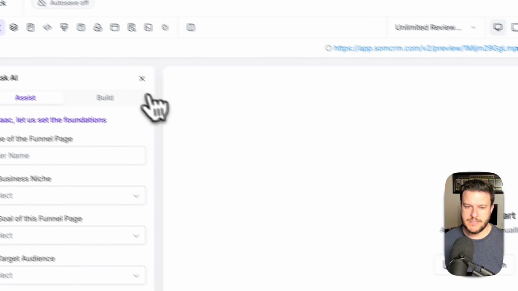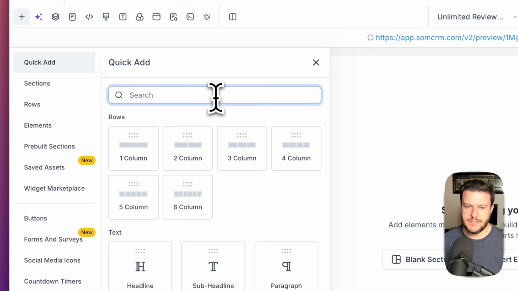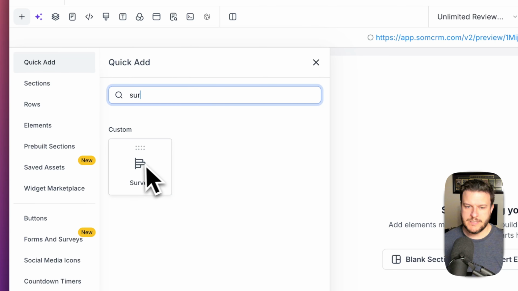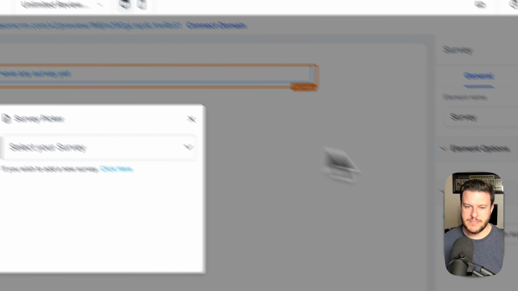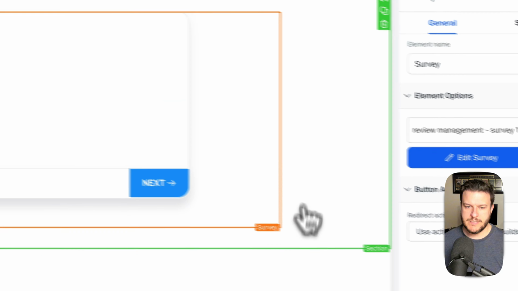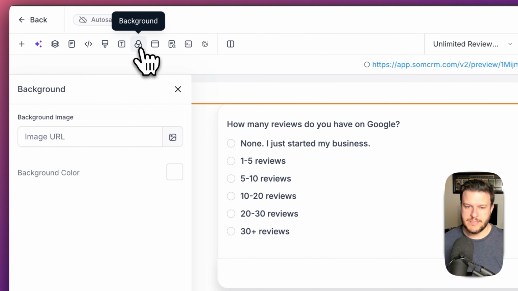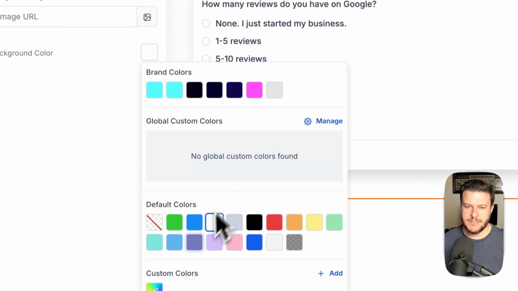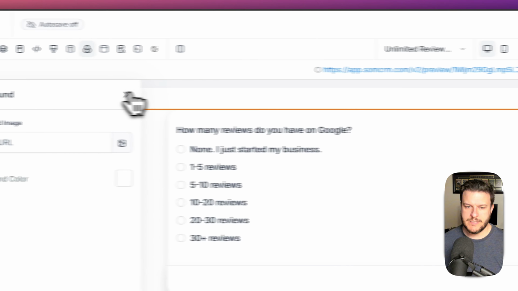Now we're going to exit out of this and open this up here and look for a survey. Boom. We drag it in. Right there, there's your survey. We click on it and select the survey we are looking for, which is the review management survey. And look at that, it's centered. It looks lovely. The background here is gray, so we're going to change this background to white. I really have no idea why that background's gray.